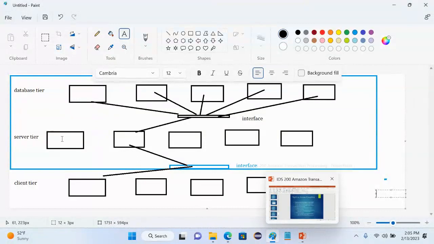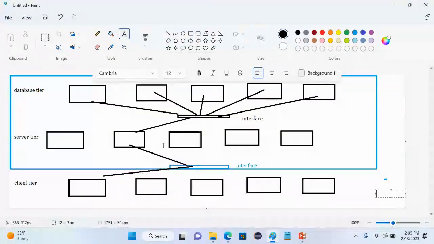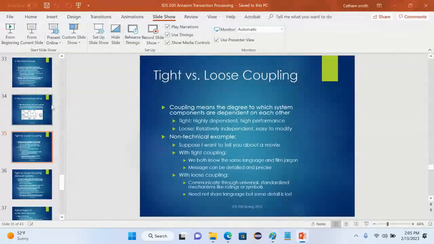Okay, so again, n-tier is much more flexible, much more scalable. It's designed to experience continuous growth and manage that, whereas client-server, not so much. Okay, now for tight versus loose coupling, and we'll return back to n-tier here to talk a little bit more about that.